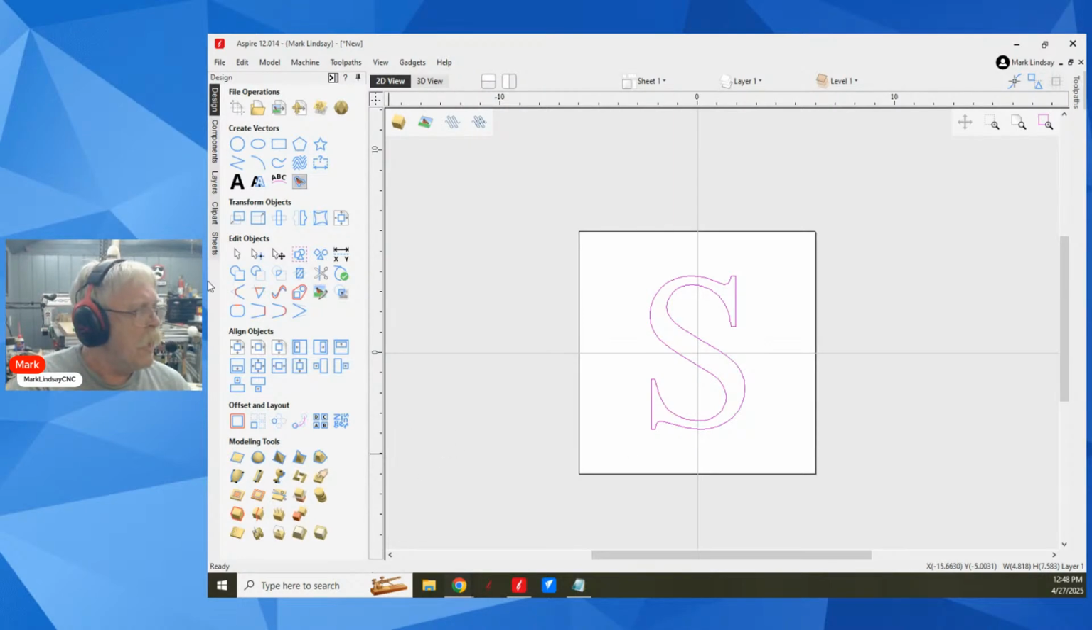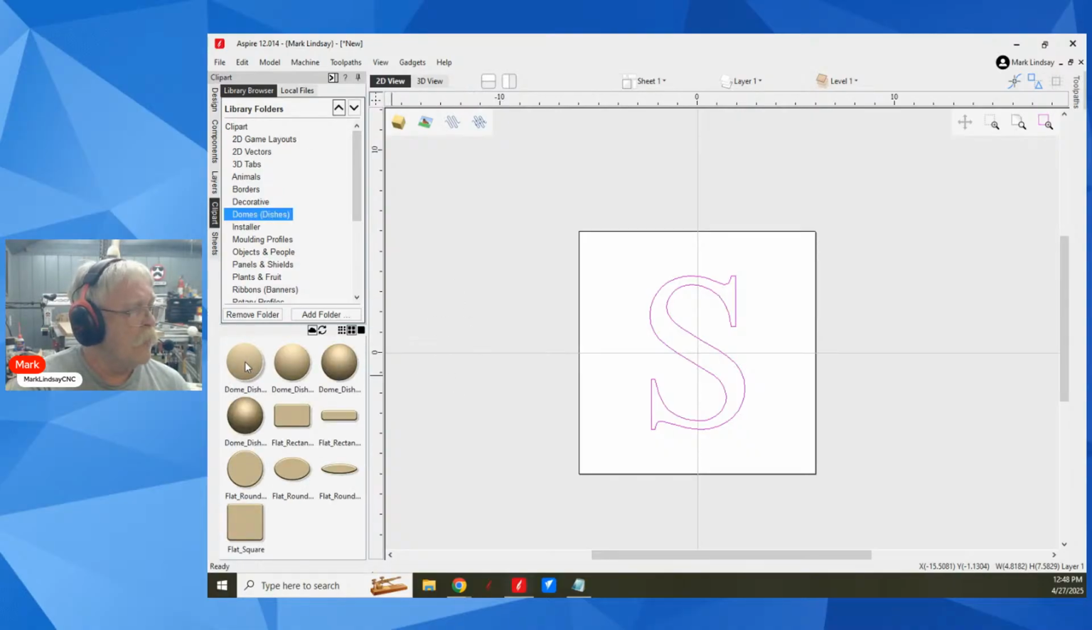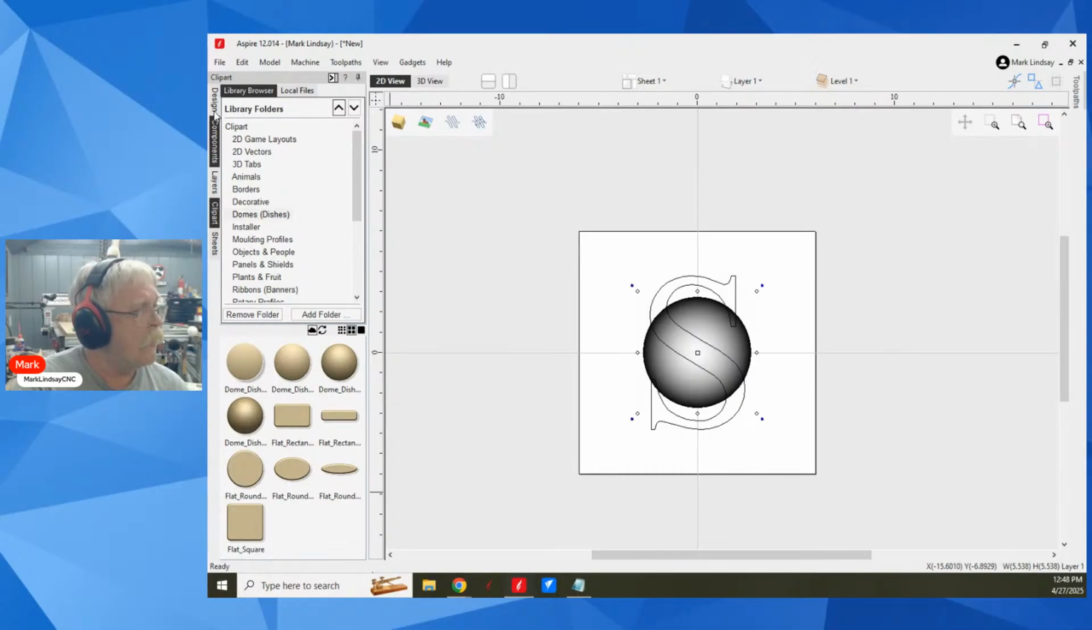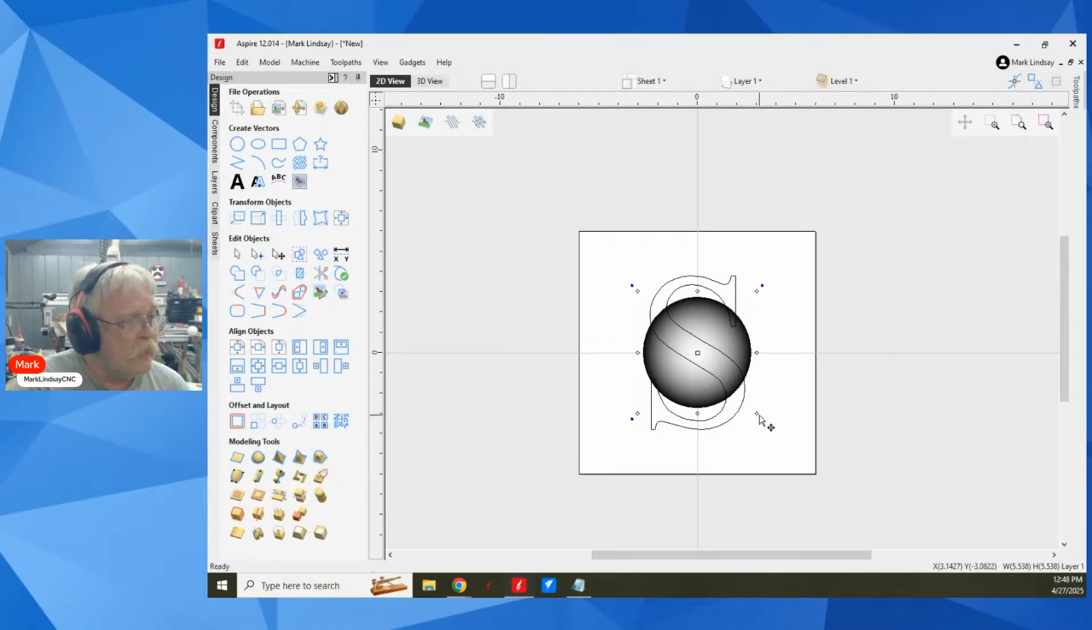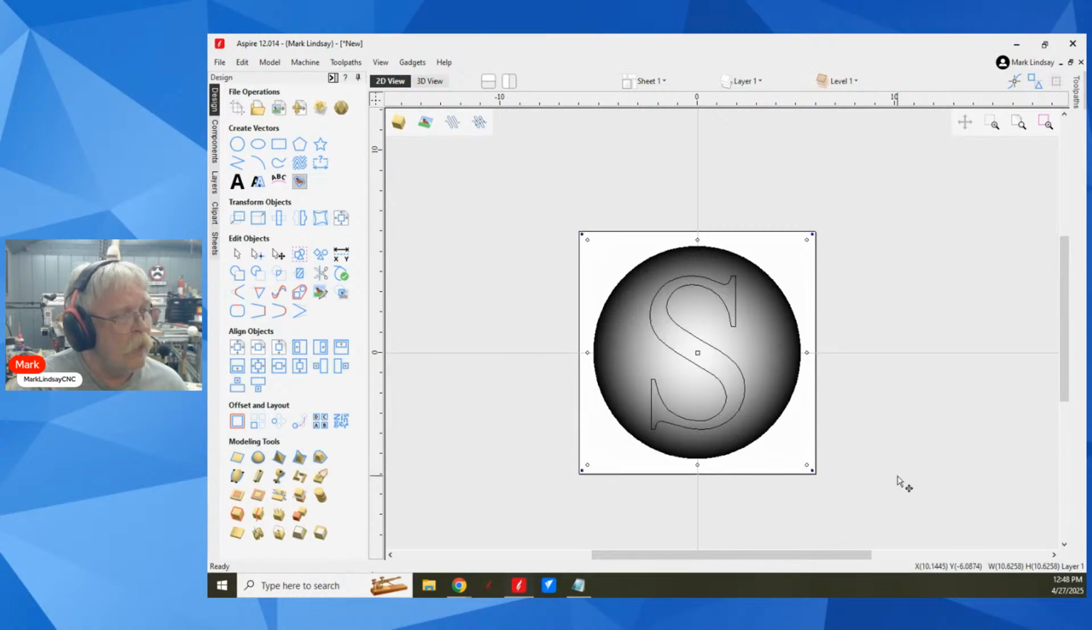Because you have access, now I'm using the Spire, but in V-carve, you still have access to the clip art down here. And you can take domes or dishes and just double click to put this dome out here. Go back into my design tab. And I'm going to shift like so. And now I want to V-carve this in that dome.